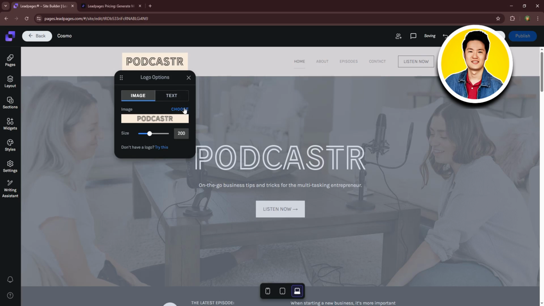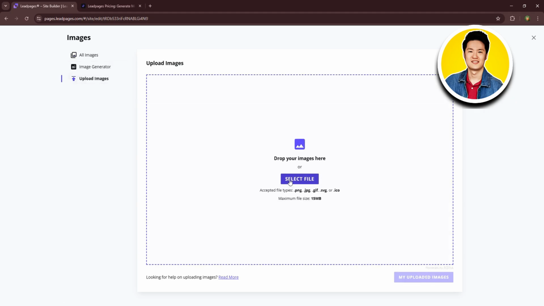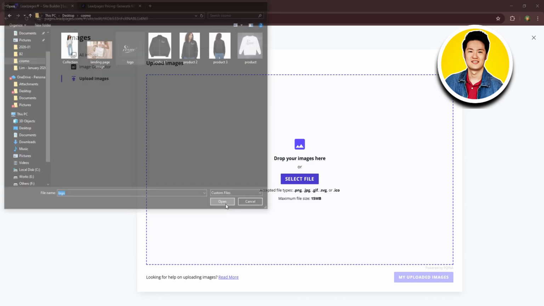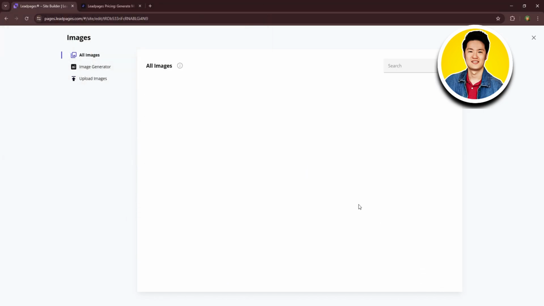So let's click on Choose on Image. Here, we can upload our own image or use an image generator. So let's click on Upload. After that, we can click on Select File and choose the file from our device. Or we can just drag and drop the image onto this box. And once it's done, click on My Uploaded Image on the bottom right.